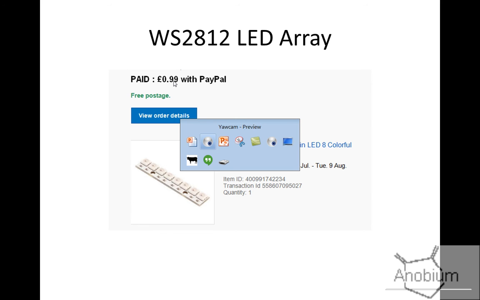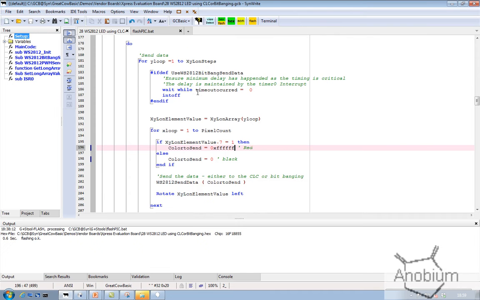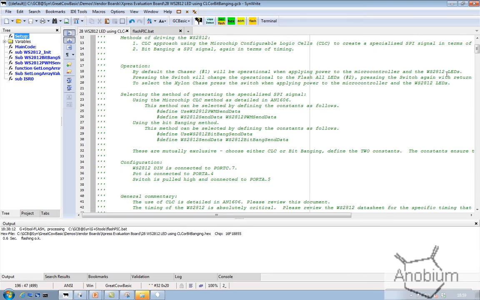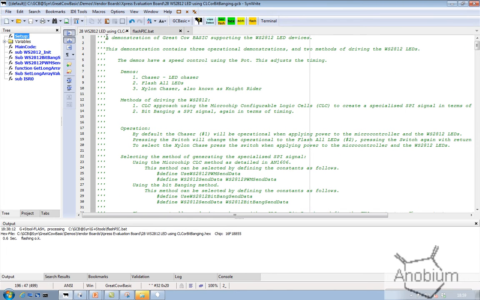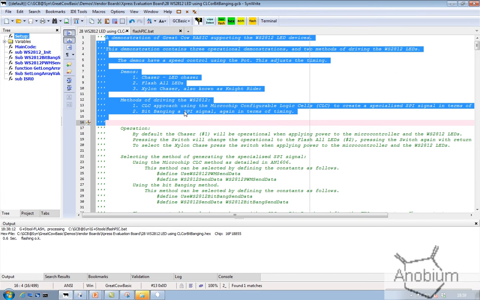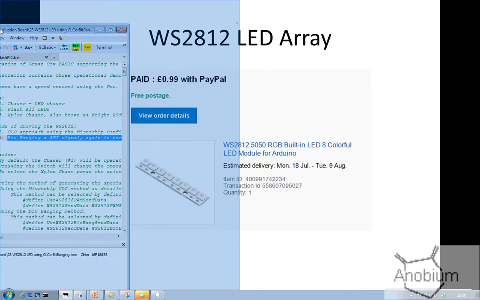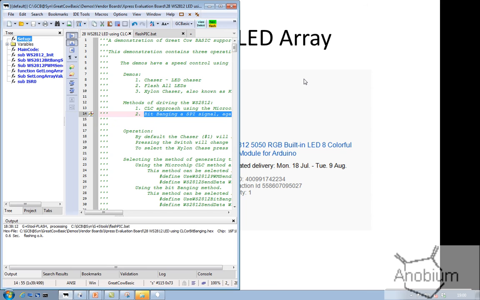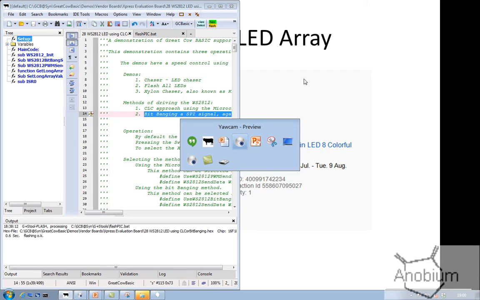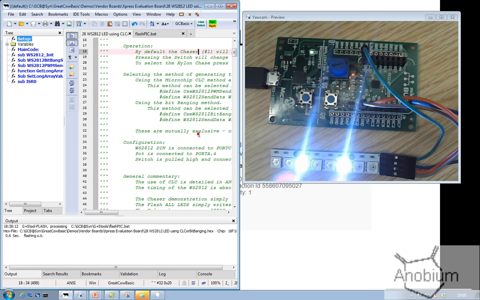What's the code look like? It's Great Cow Basic. Code looks pretty simple. Right, all documented, all about what the demonstration does. So it does this LED chaser, flashes all the LEDs, Cylon chaser. You've got two ways of doing this. You've got the CLC approach or the bit banging approach. This is timed for 32 megahertz in terms of CLC. We'll see what happens when we play with that. So you can see Cylon's running.